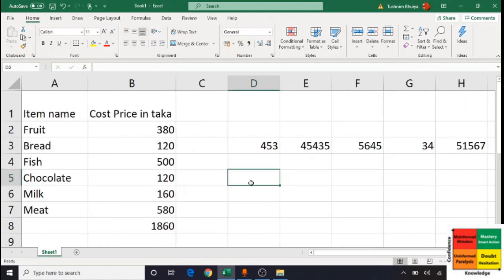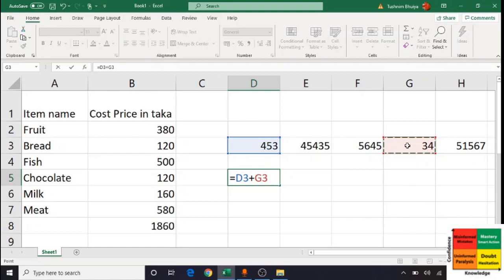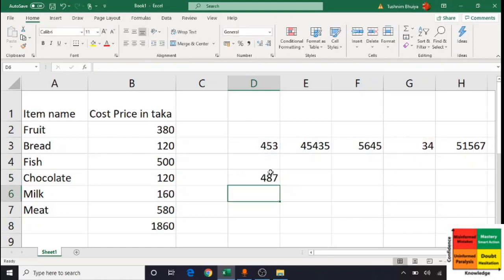And if I want to add anything cell by cell, I just do equals, and then select whatever cells I want to add. So equals this cell plus this one. I'm going to add these two cells together, and then I just press enter, and there we go. So that's how we do some basic calculations inside of Excel.